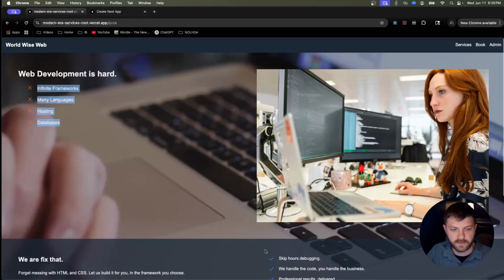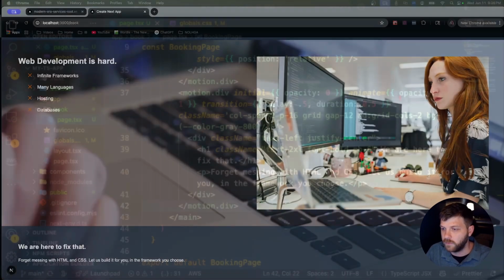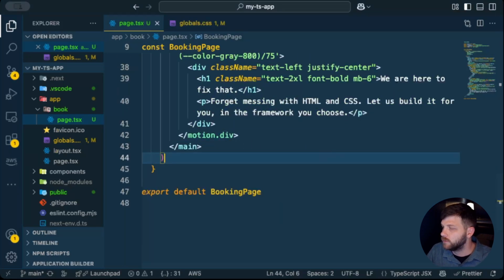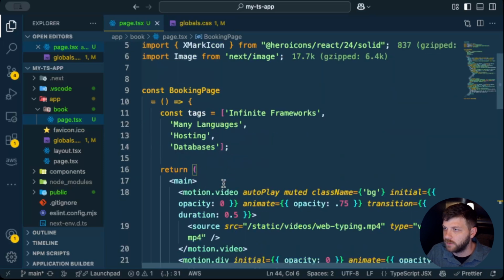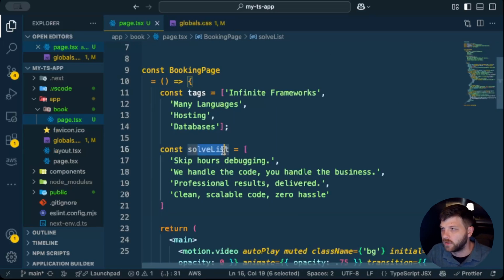Now we're also after these little tags on the right-hand side, so let's go ahead, copy those, go back over to VS Code, and let's map over those and put them in there. Cool. So first off, we'll go ahead up to the top, we'll create these tags. I'm calling mine solve list just to make things easy.